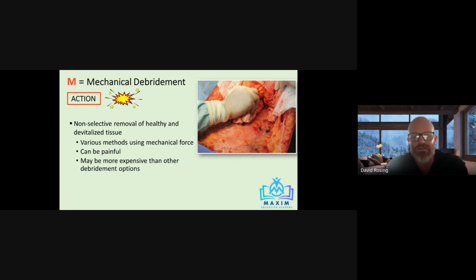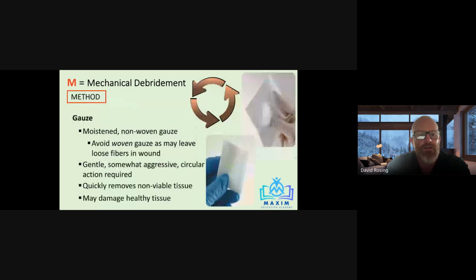But this is something that the nurses will do in between our visits, so they can help decrease bioburden, get some of that slough off the wound. It's typically what I'm going to do before I use a curette. Some of it comes off really easy. It targets the areas that I need to use with a curette or a scalpel. Yeah, moisten gauze, avoid woven gauze. The gauze that you guys will have is the proper kind. The woven gauze can just leave particulate matter in the wounds.